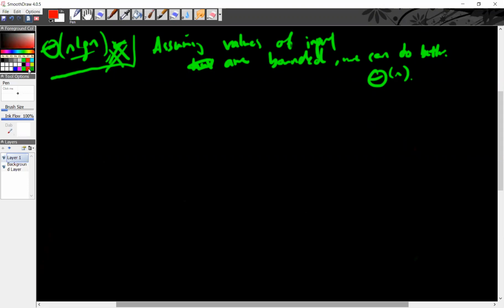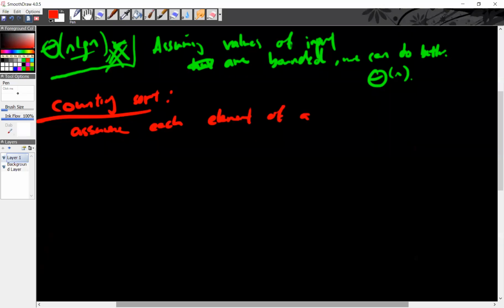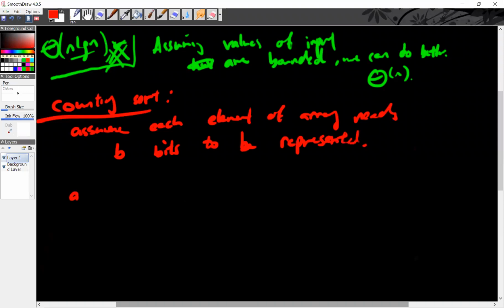I'm going to show you radix sort, like I mentioned, but let me first start with counting sort, because we're actually going to need counting sort here. For counting sort, let me make this general. Let's assume each element of the array needs b bits to be represented. In other words, the input comes in as A1, A2, all the way to An, and to represent all of these, all of them need b bits.